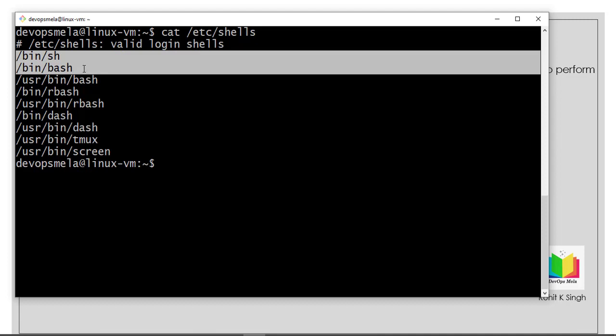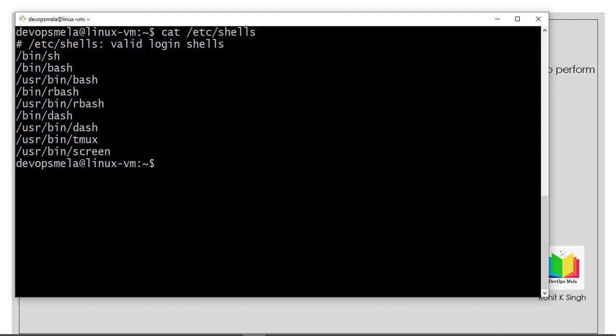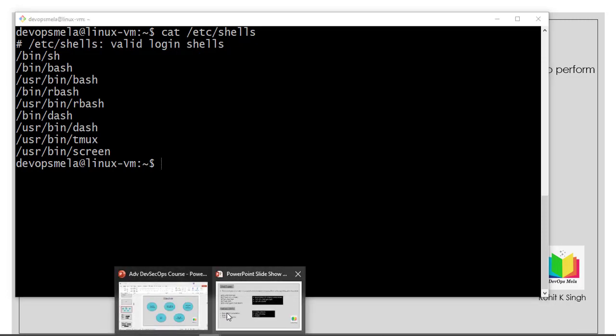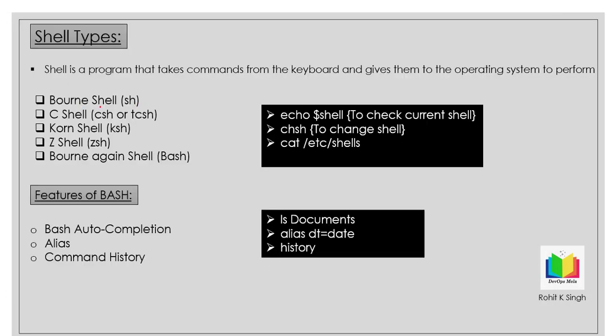And if you want to change the shell, we have sh also. Sh is nothing but Bourne shell, guys. This is the older one, in which you will not have auto completion, you will not have alias, you will not have command history and all. These features are not there. So for such commands, you can make use of Bourne shell.